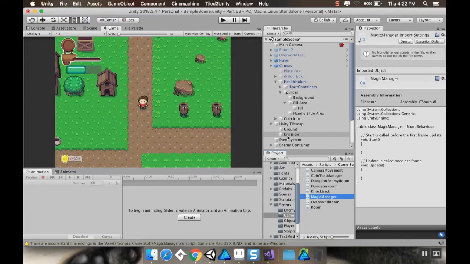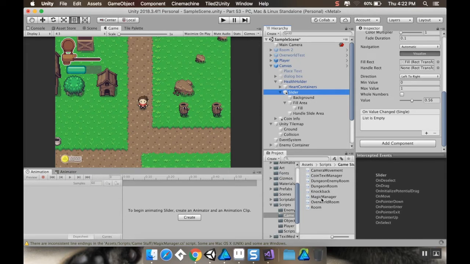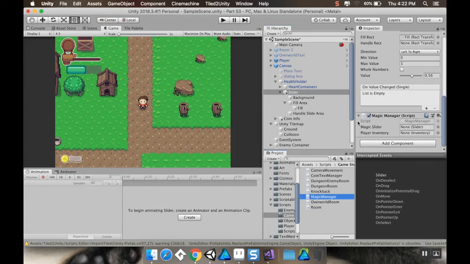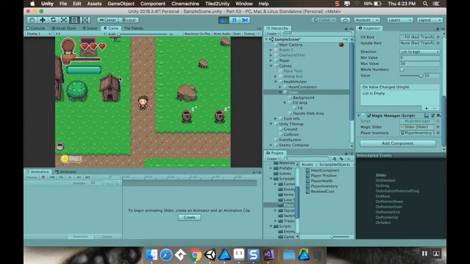Now if I go back into Unity here, I'm going to grab my slider, and this is going to get my magic manager. Okay, think for a second. There we go. So it gets the magic manager. It's going to get the magic slider, which is itself, and it's going to get the player inventory, which is in my player scriptable objects. So if I hit play now, you should see that bar fill all the way up, and it should say that it has a max value of 10. So there we go. It's filled completely. And if I take a look at the slider component, the max value is 10.